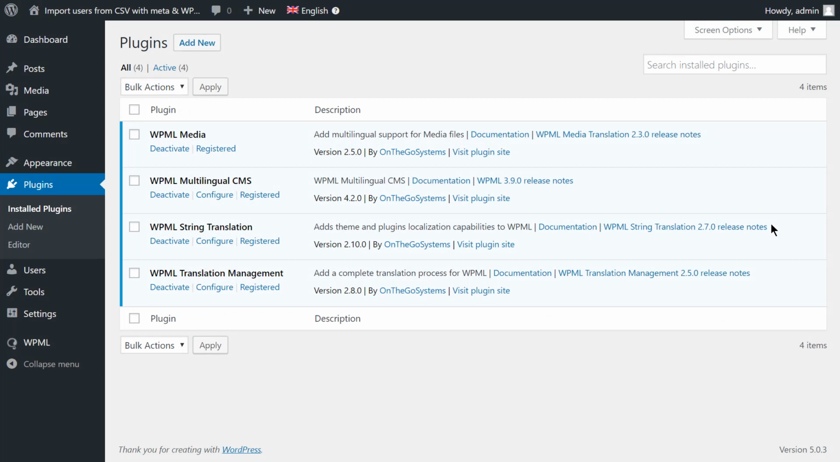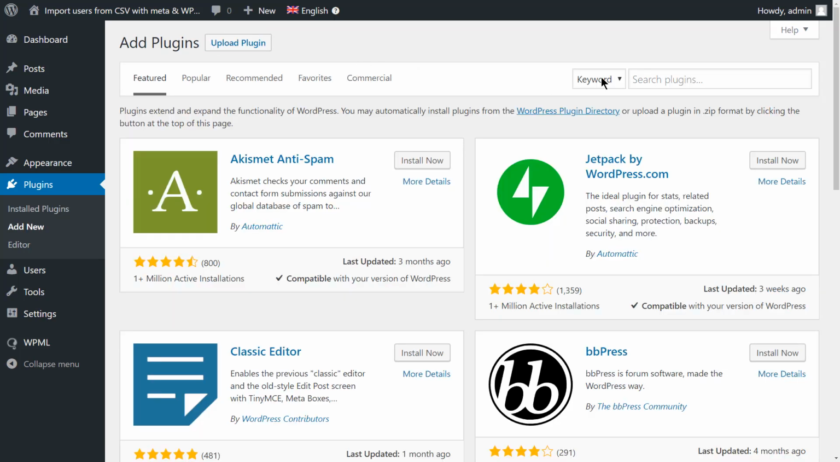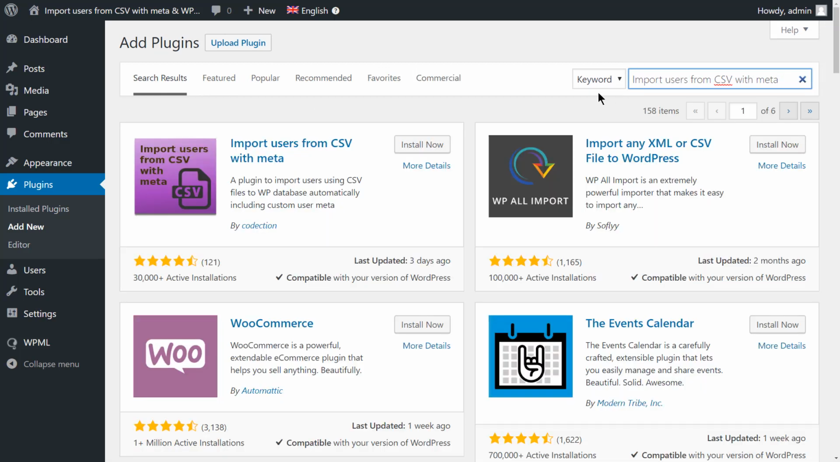To install the Import Users from CSV with Meta plugin, click the Add New button, then type in the plugin name in the search box. Now, click the Install button, then activate the plugin.